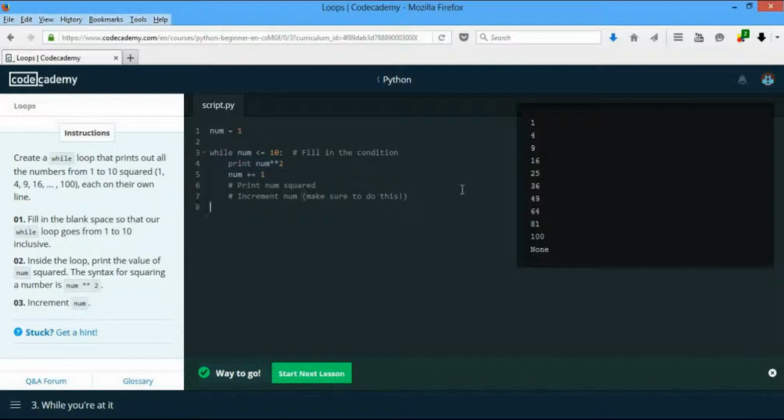So if we say print hello, oops, that's not a variable, it's going to print hello.